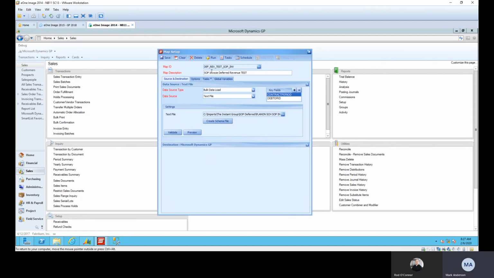We're going to be talking about the revenue and expense deferral module within Dynamics GP. At eOne, we've actually created a node for you to do that. So in our scenario here, we're going to go into a SOP invoice. We're going to take some information. It happens to be a text file. We really don't care what that source file is, but in my scenario, I have a text file.